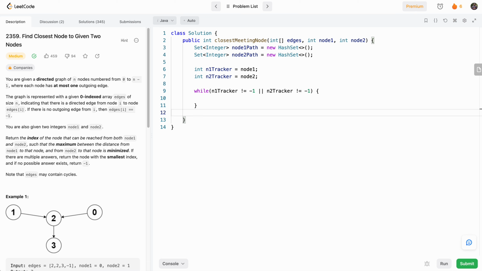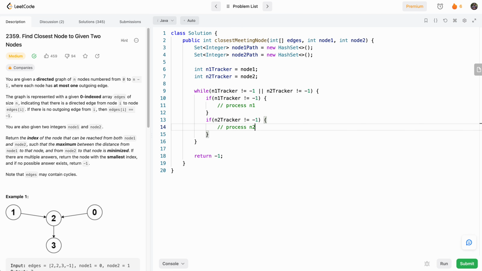And obviously at the end, if we don't find any solution from the loop, we'll return -1, meaning both paths ended and there was no common node, right? So now let's just go and say if n1 tracker is not equal to -1, meaning if the n1 path has not yet finished, then we'll basically process n1, and we'll do a similar if condition for n2. So if n2 tracker has not finished, we'll process n2.